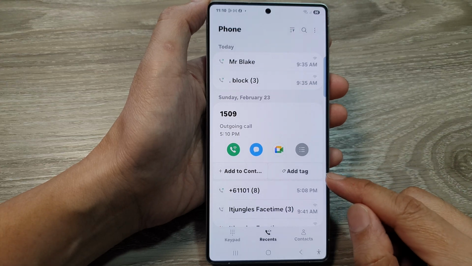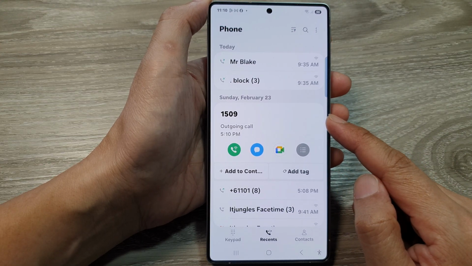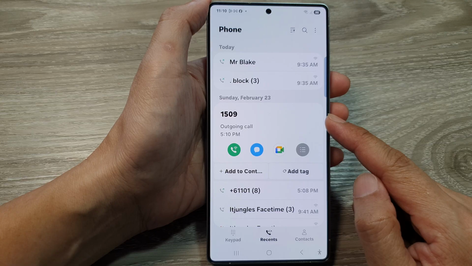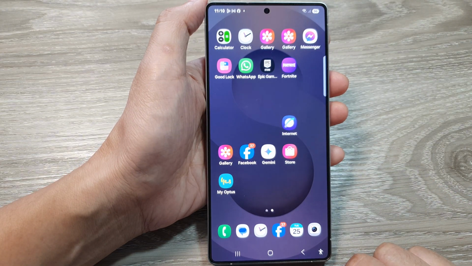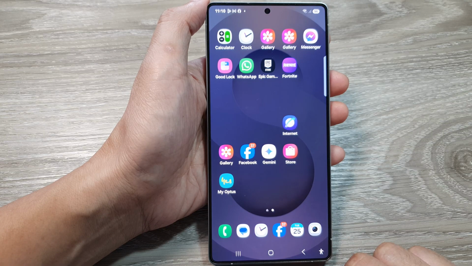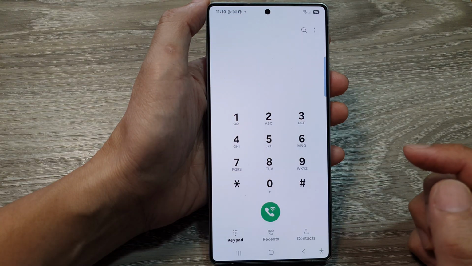How to add a tag to a phone number in the phone app on the Samsung Galaxy S25 series. First, tap on the home button to return back to the home screen. Now from the home screen, open up the phone app.